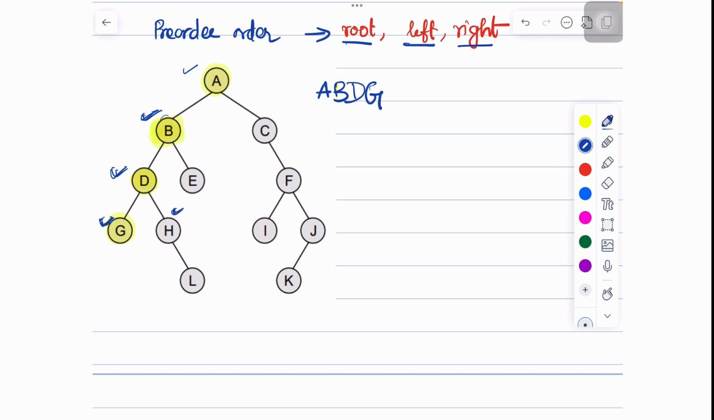Now coming to node H, first we have to visit the root node of the tree. So the root node of the tree here is H. So let us write down in sequence H. Fine. So after visiting the root node, we have to check whether there is any left child. There is no left child. Now we will visit the right child of the node H. So the sequence is L.